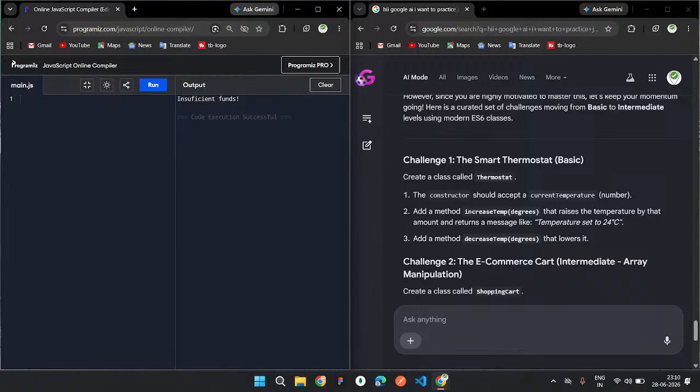The constructor should accept the temperature. Create a class thermostat, create a constructor. Let's have a parameter like current temperature. The constructor should accept the current temperature number. Okay, current temperature.